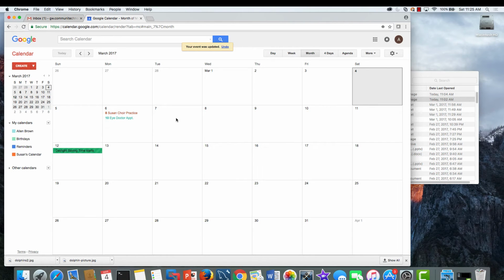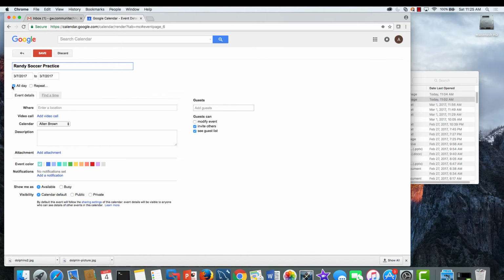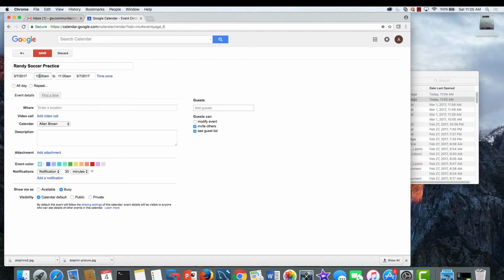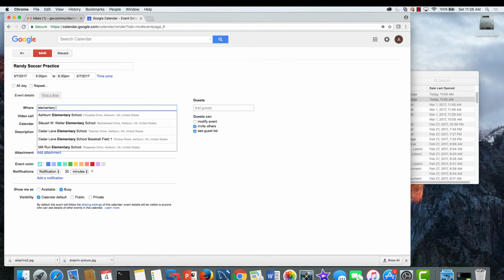So we left click on Tuesday the 7th, and we say Randy soccer practice. And let's edit the event. It's not all day, so we clear that. It starts at 5 p.m. So we double click up here, and we can just use the scroll list, and we'll select 5 p.m. Like I said, everything defaults to an hour, but it's actually from 5 to 6:30. So let's click here and select 6:30. So it's an hour and a half on March 7th. And it's at the elementary school right down the street.